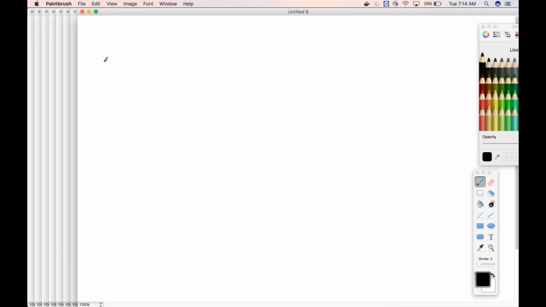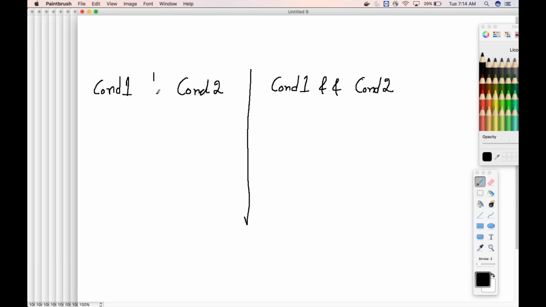When it comes to AND operator, if I consider there are two conditions, condition 1, condition 2. So at that time, if I perform condition 1 and condition 2. If condition 1 is true and if condition 2 is also true, then the result will be true.